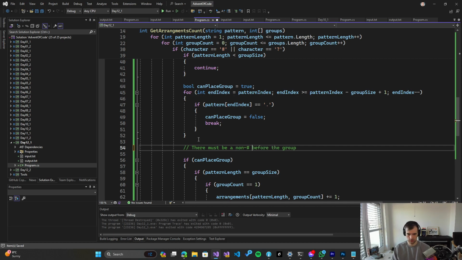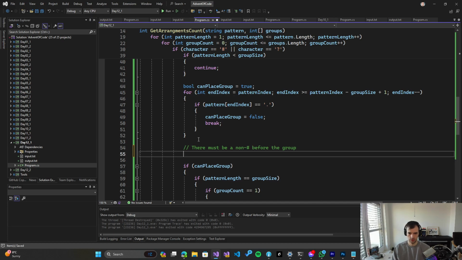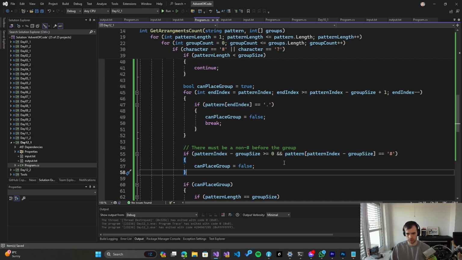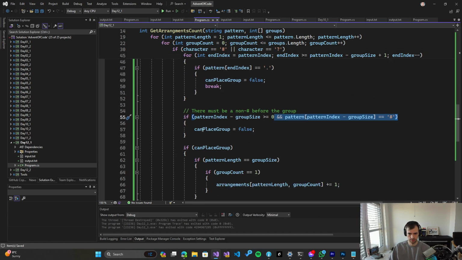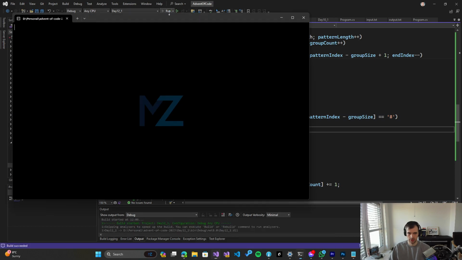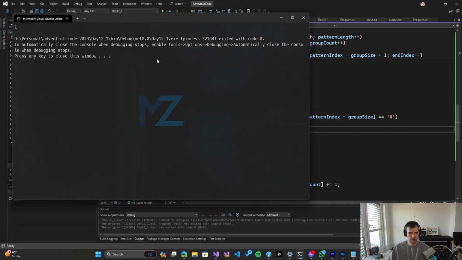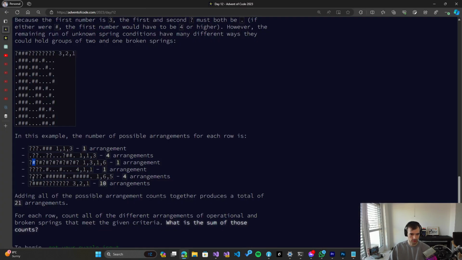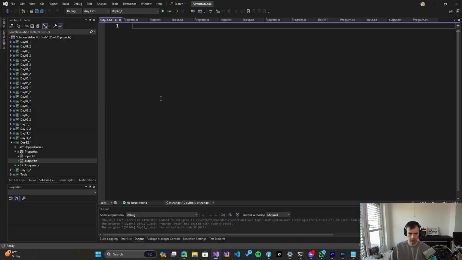So it must be that minus group size equals, yeah, that should be it. Yes, I think so. So this should prevent me from placing that group right next to another one. So this fixed this scenario.